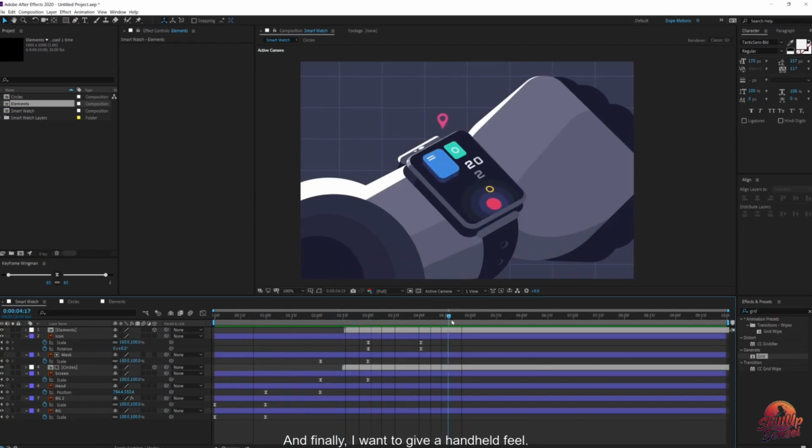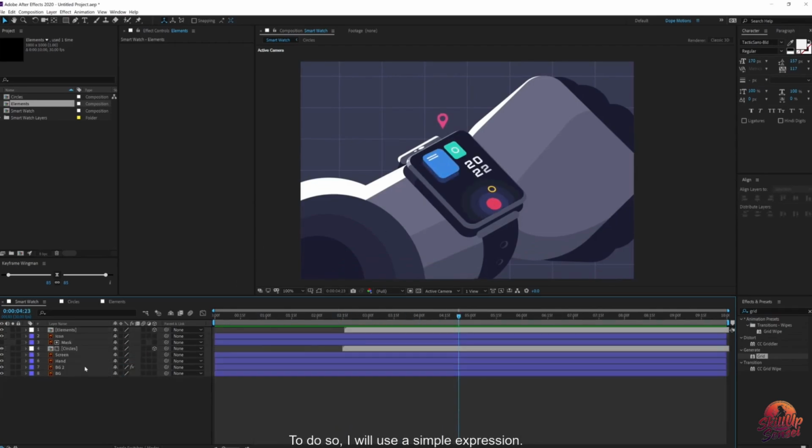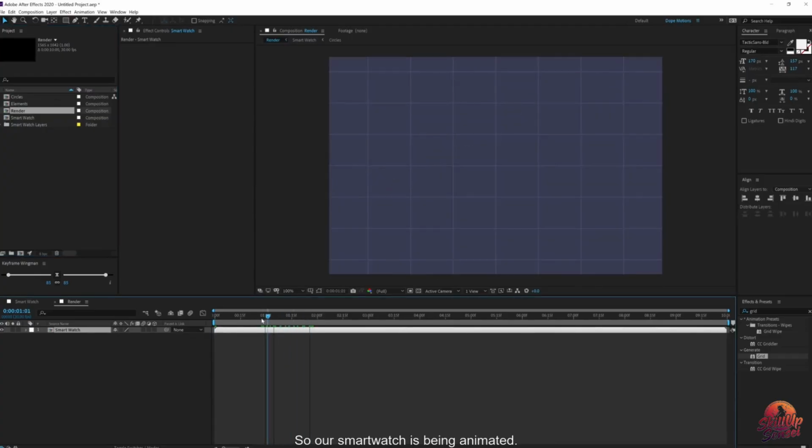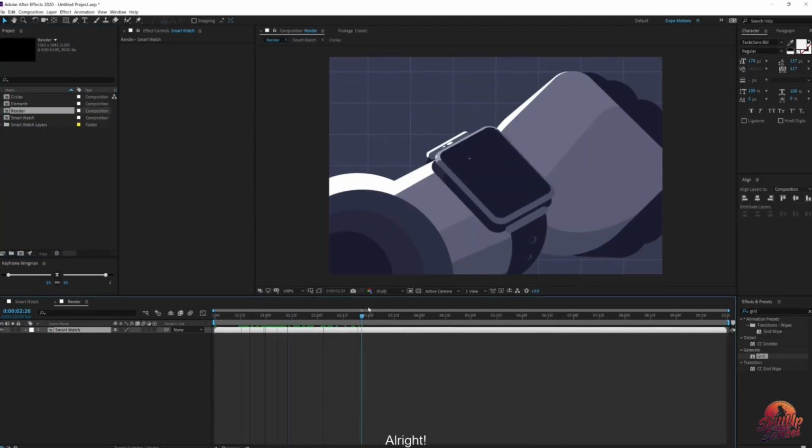And finally, to give it that handheld feel, I'll use a very simple expression. These expressions sometimes sound quite complex, but this is a very simple wiggle expression that I'm going to use. So to use that, I'll put the smartwatch into a new comp. Then I'll name it Render, all right? So it's called Smart Watch Animate here. All right, so I'll press S on it.